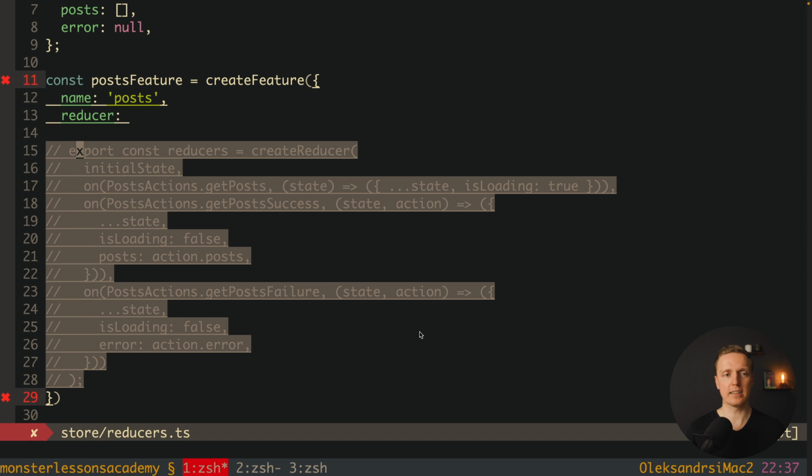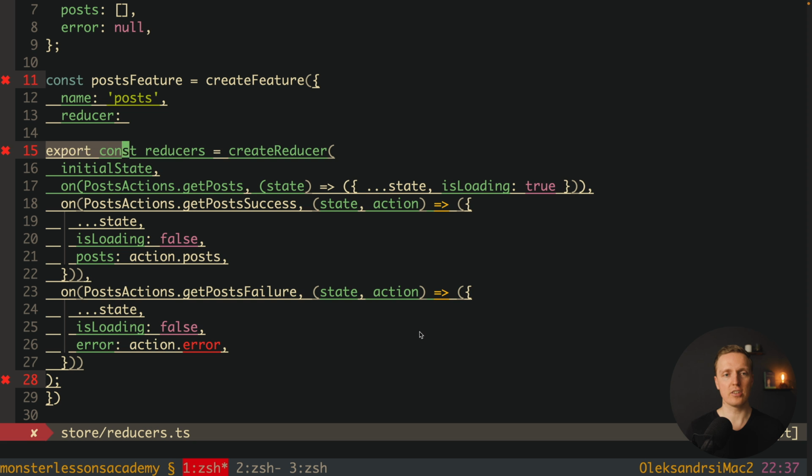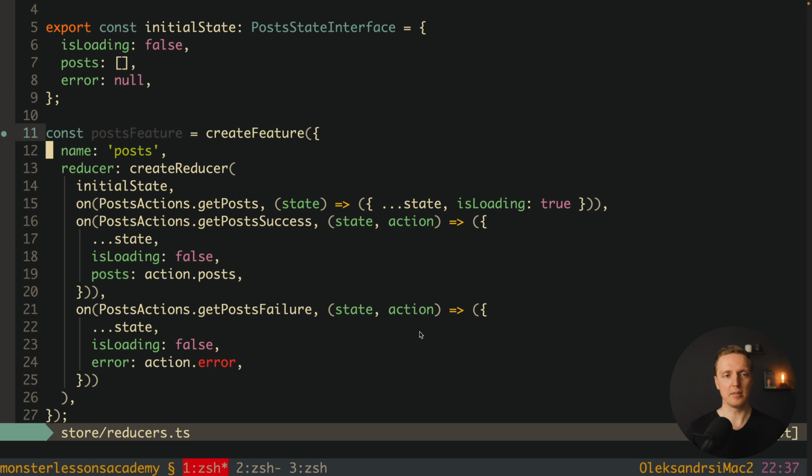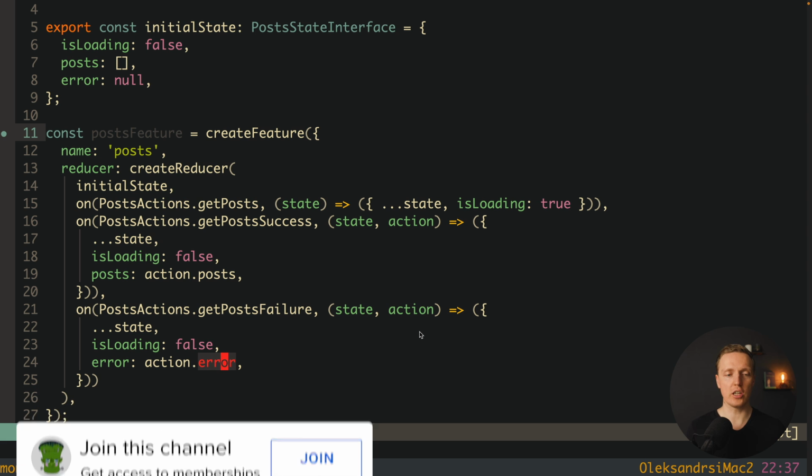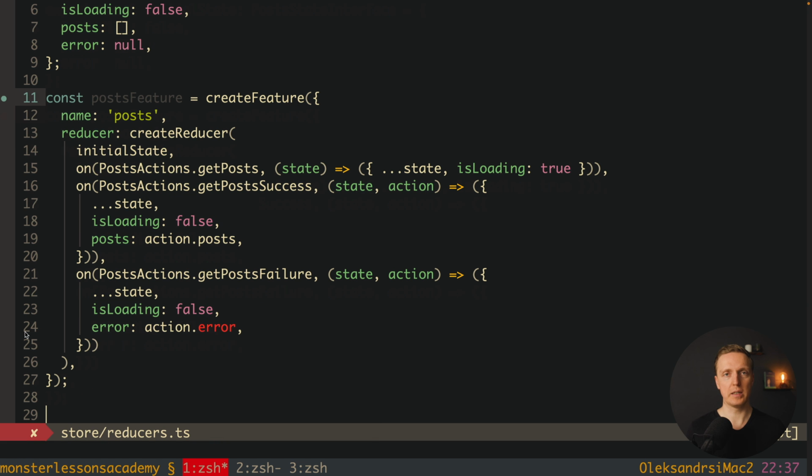This is not like this code is obsolete, it is just used inside, which actually means inside createFeature we are defining our name and the reducer, and the reducer is simply a call of createReducer, and all our code with initial state and different on events is staying completely the same. We don't change it at all. But here is what we are getting back.